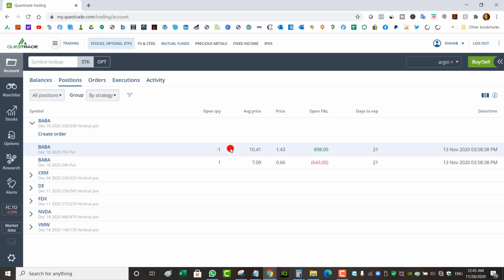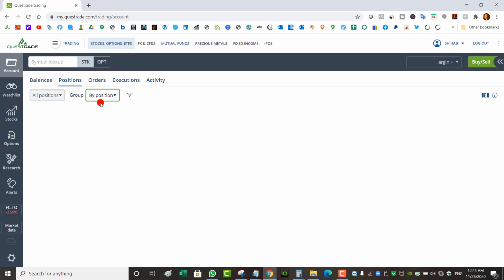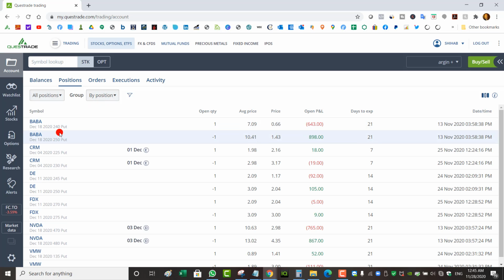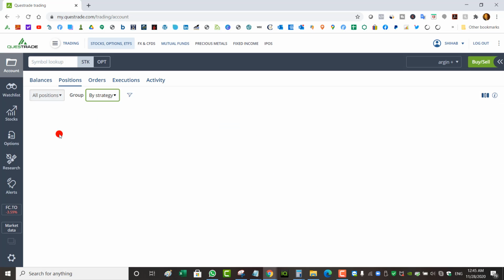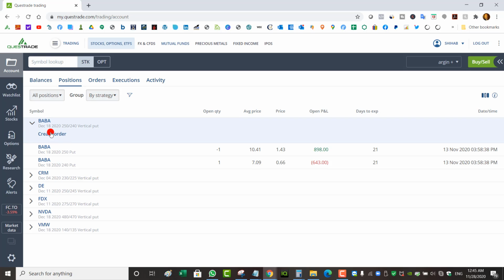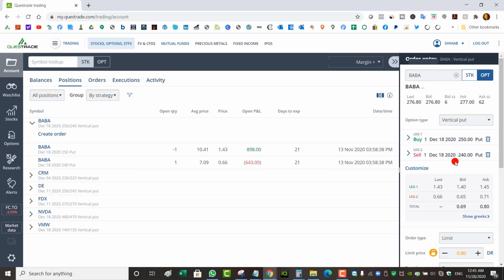At the same time, if you decide to close this trade, you get the create order button. But if you're not grouped by strategy and you're grouped by position, you don't have the create order button. You'll have to do it individually. So by grouping it by strategy, you get the create order button. You click create order, it gives you the order entry window. This is the trade that allows you to close your opening trade, so you can close your spread in one trade.